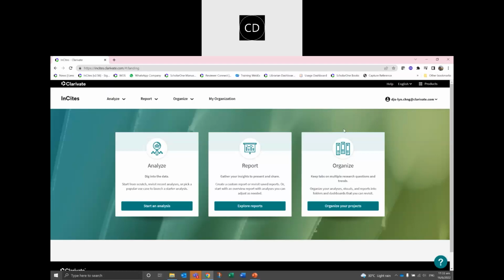I encourage you to use your Mahidol University email address to do this registration. For those of you who had previously used Web of Science before, if you already have a Web of Science login, you can use that same email address to register.